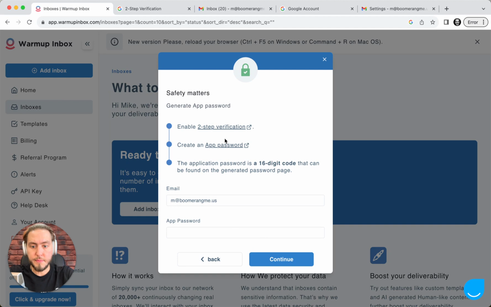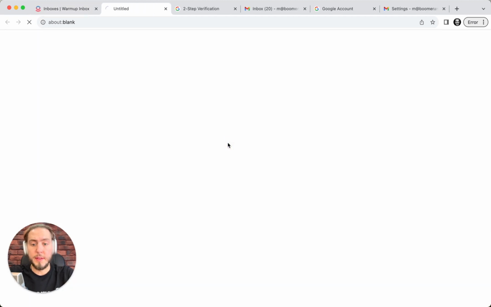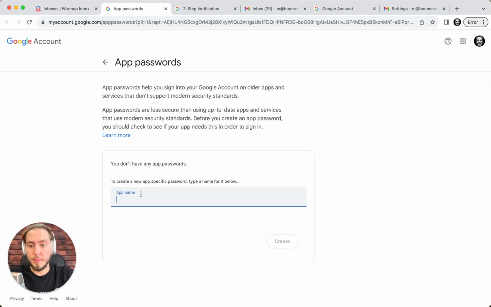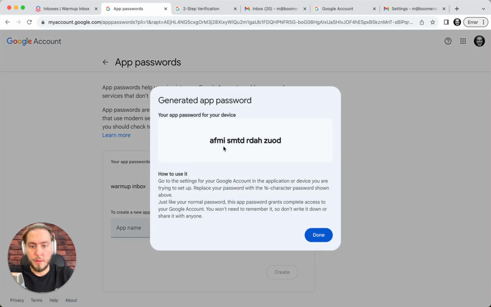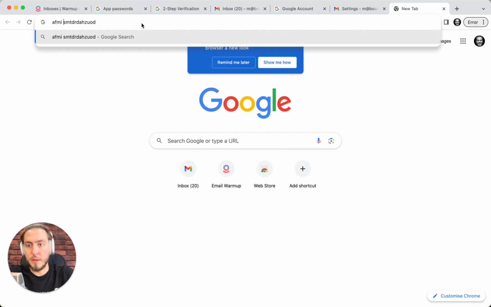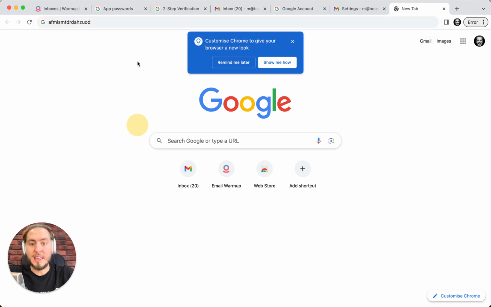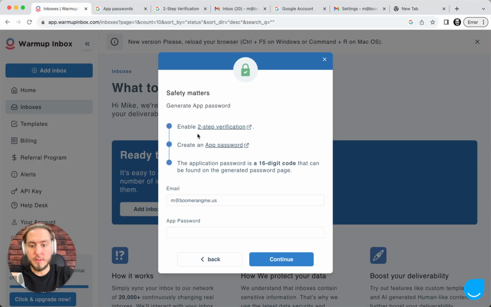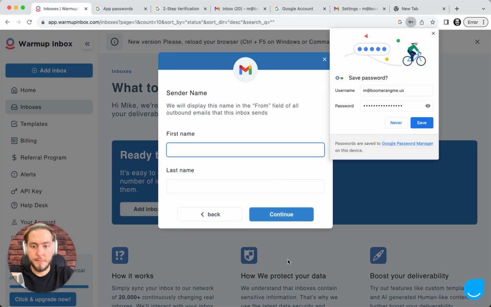All is good. As a next step, we need to create the app password for Warmup Inbox. We can name this integration Warmup Inbox as well. Create button. And here is the password. Here is a trick actually. You need to delete spaces between the code to get exactly 16 digits, 16 numbers as an app password. You need to fill in your sender name.